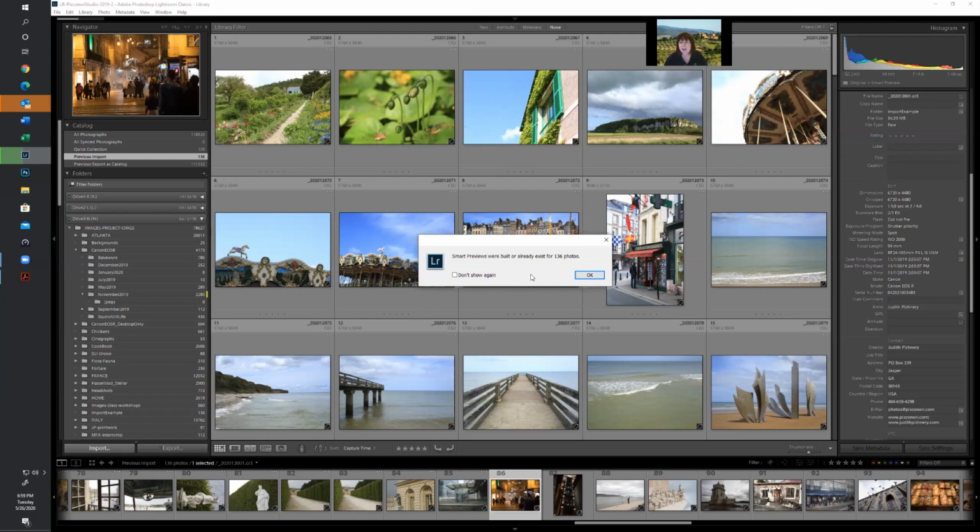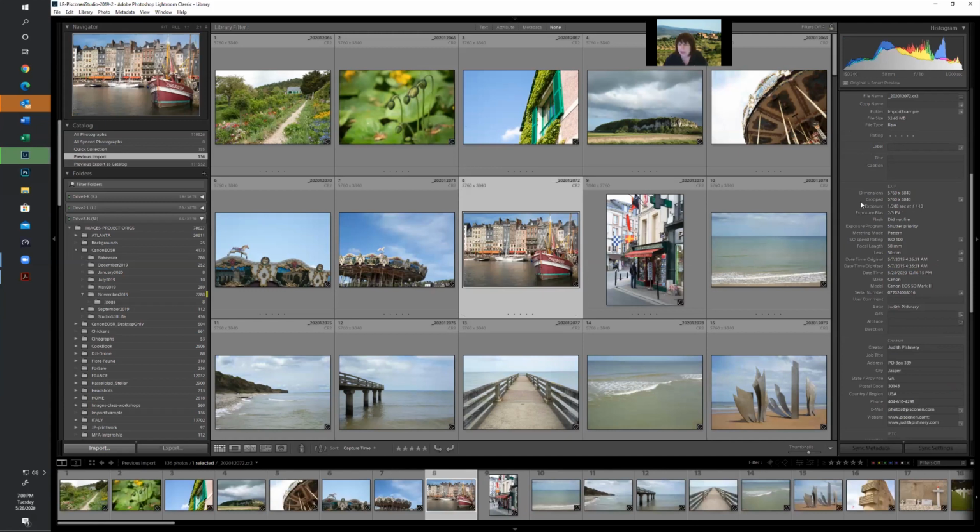All right, so here's the thing that may be annoying, but I never turn them off. It says, don't show this again. It says smart previews were built. I have discovered every time I turn off one of these pop-ups, later on I wish it was there. So I just leave them and click OK. All right, so let's go to that image.